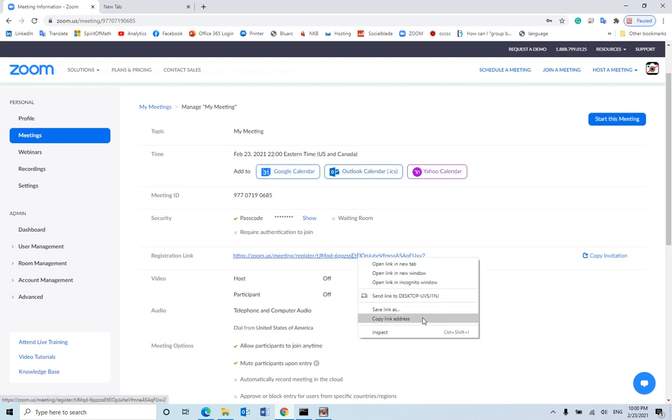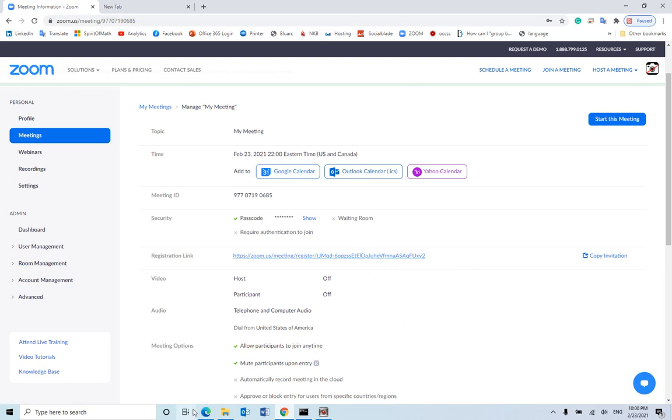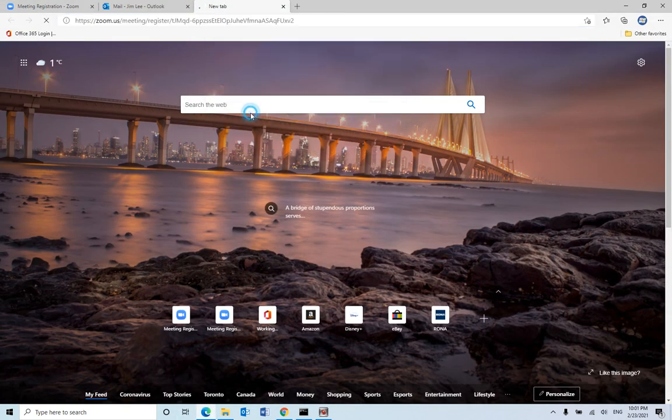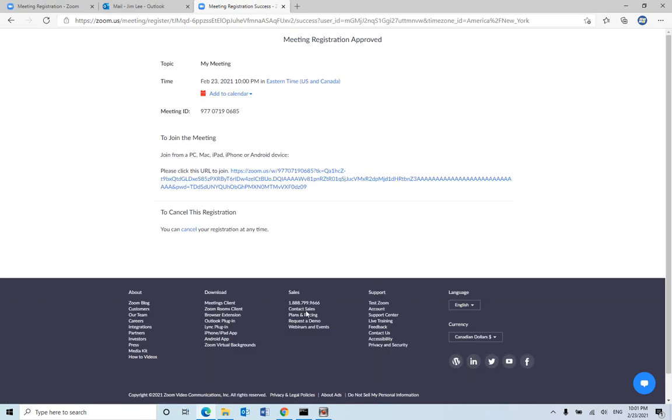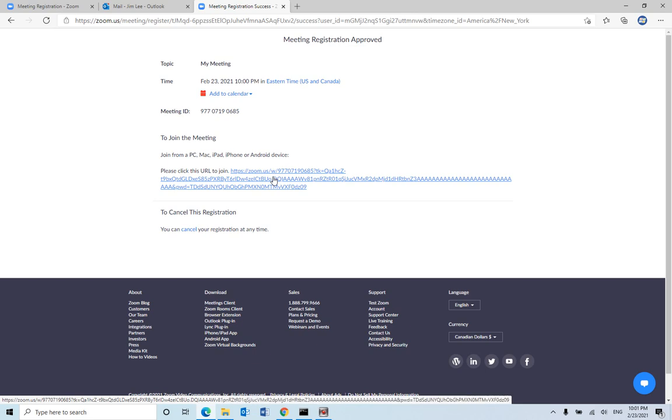Okay, let's see what it looks like. So that's the one we just created. It asks for the student ID and the teacher name. Let's fill in something and click register. After I register, you will see the real Zoom meeting link.